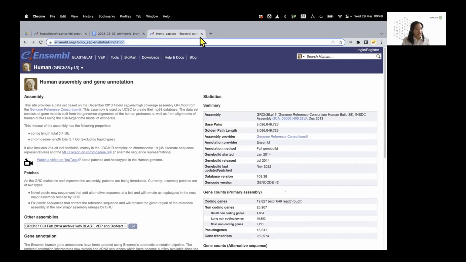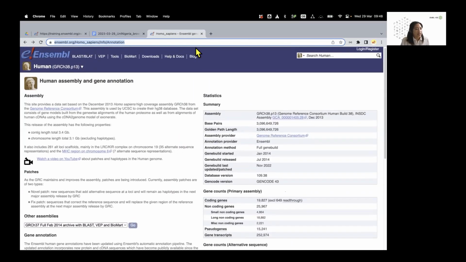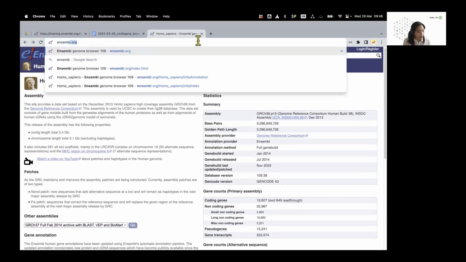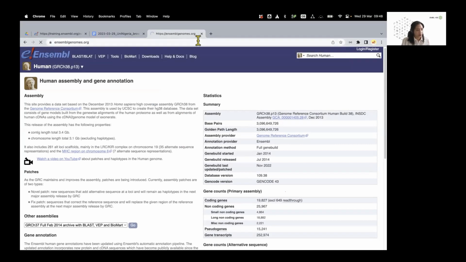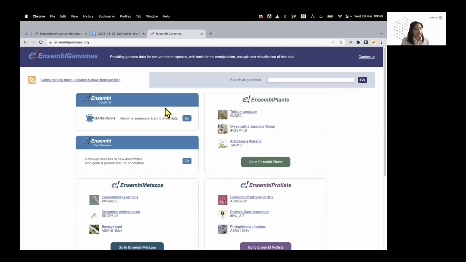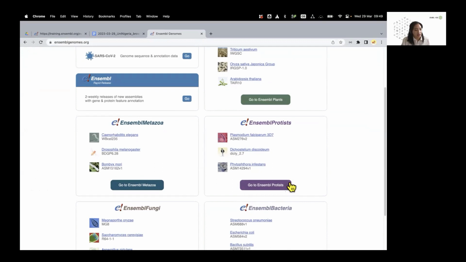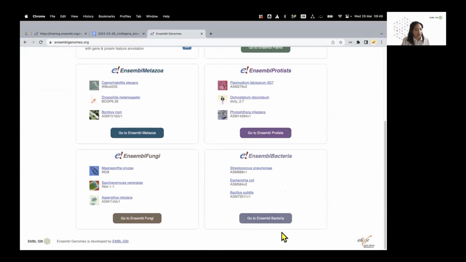And I will show you the Ensembl Genomes site now, the one that is dedicated to non-vertebrates. To get there, you can either use these shortcuts at the very bottom of the page here on the right-hand side, or you can type into your browser ensemblgenomes.org. Okay. And this is our dedicated Ensembl Genomes homepage. So if you're interested in plants, you just go to plants. We've got invertebrate metazoa, protists, fungi, and bacteria.